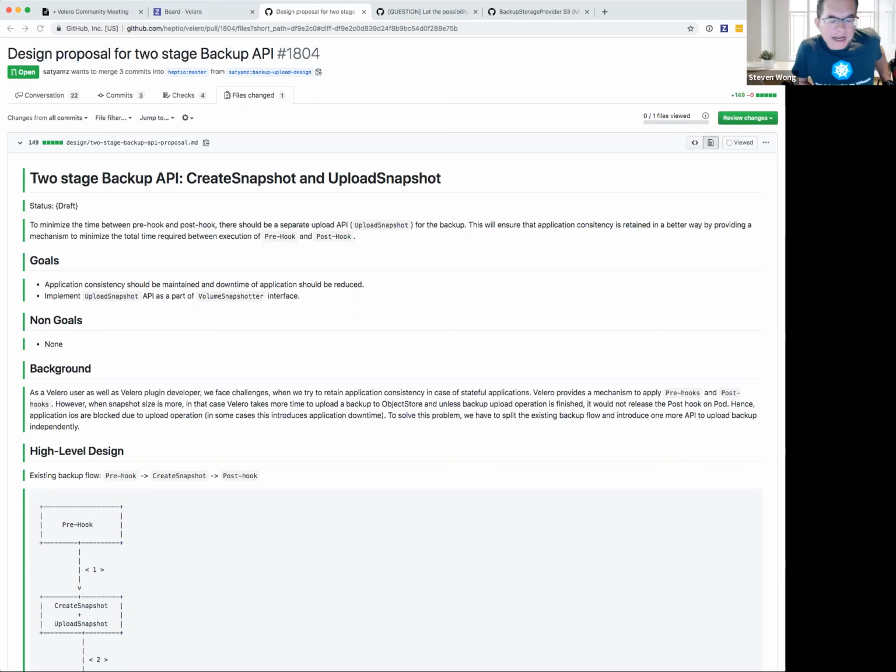Did OpenEBS indicate that they'd be willing to contribute developers to build it out? I believe so. I believe they're pretty interested in getting this implemented, and so I think they were willing to contribute to it.